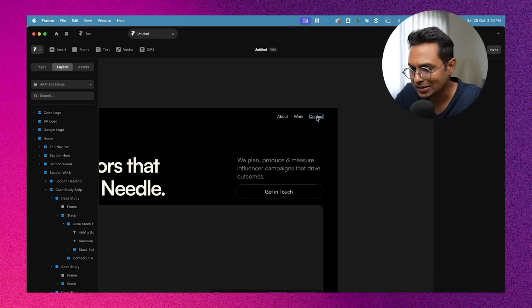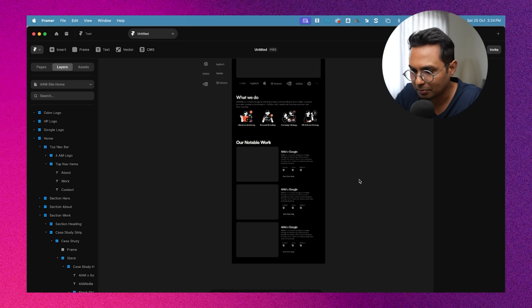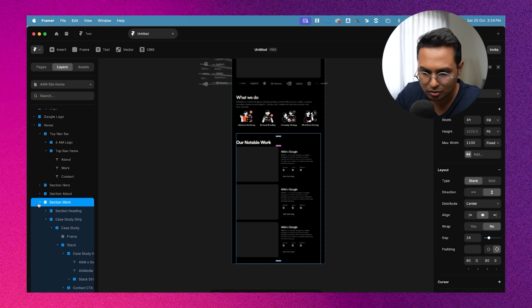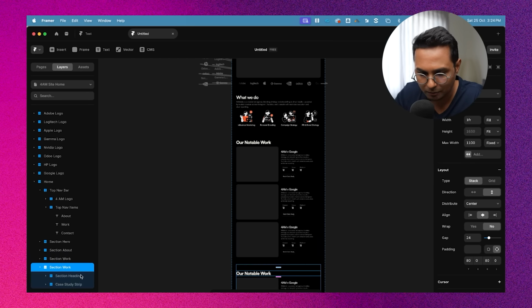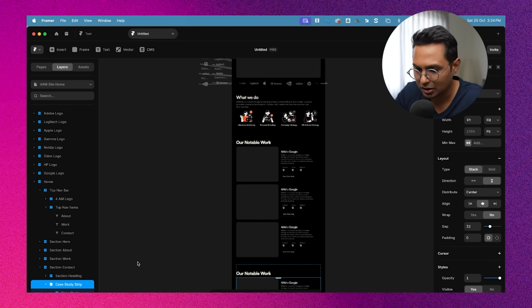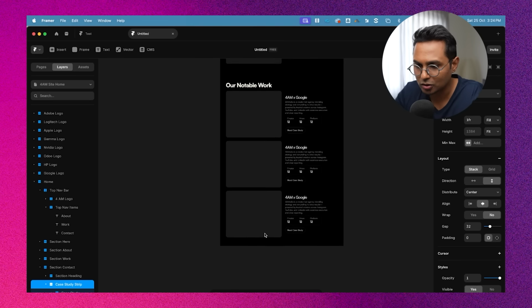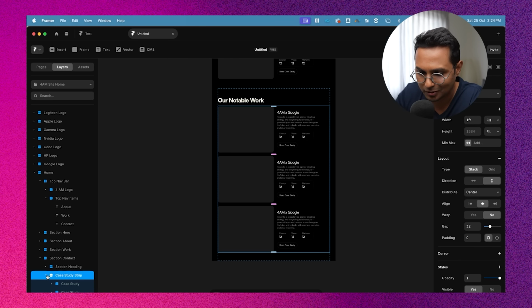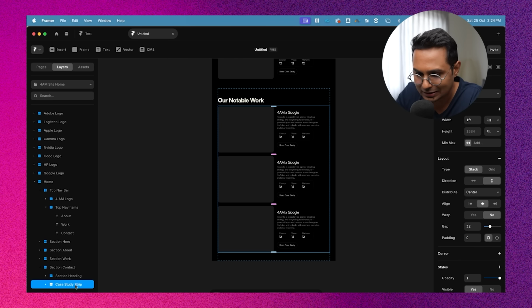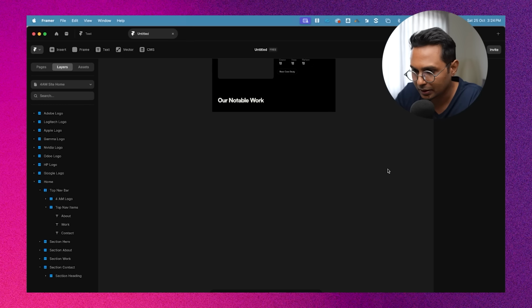Now we are left with only one section, which is contacts. So let me just copy this once again. Actually, we just need one section. So section work, I'm just going to copy this. This is going to be section contact. And we need the heading section. And here also, I'm going to reuse one form which they already have. So I'll remove this case study strip and there it goes.